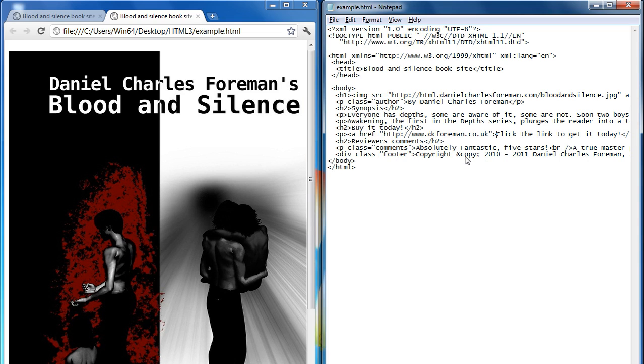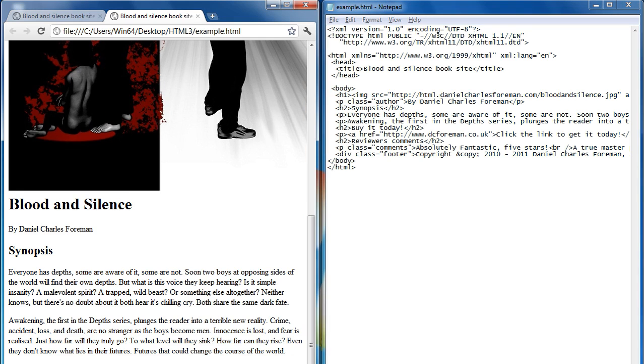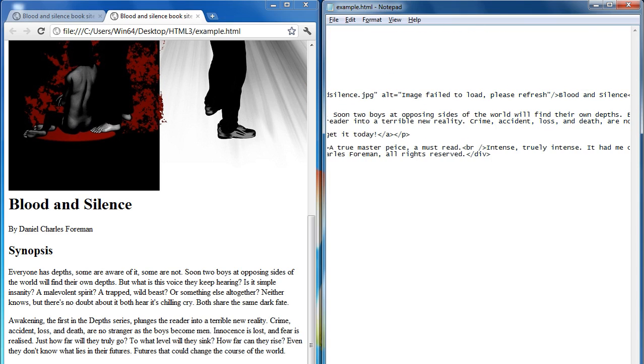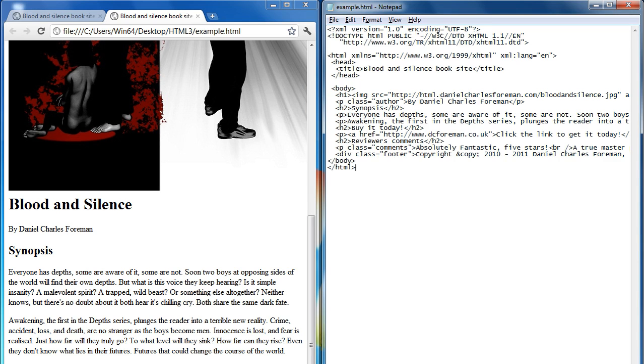So copyright at copy, this creates, if I scroll down, this creates this symbol here. So by typing in the and sign and copy and a semicolon, we basically get this nice copyright symbol there. And we've got 2010 to 2011 Daniel Charles Form and all rights reserved, so quite standard. And then we just end the div statement there. And that's basically it. So that is the source code.